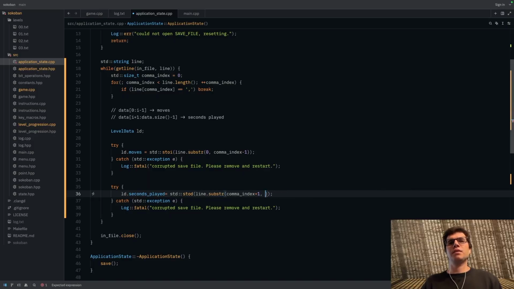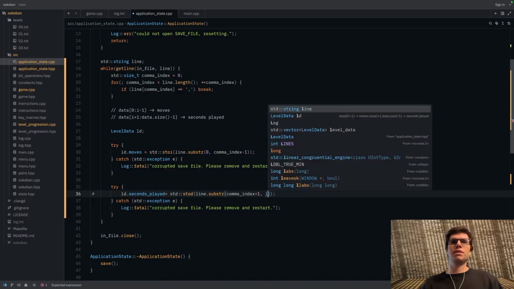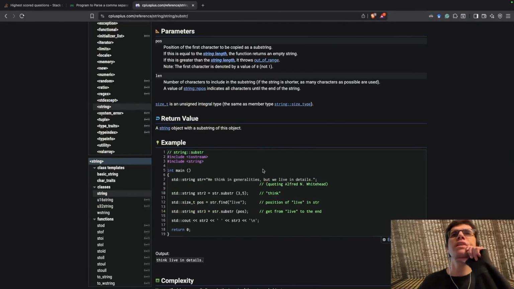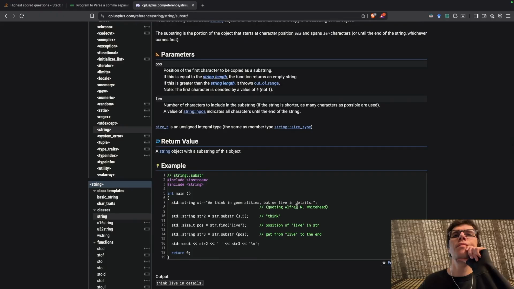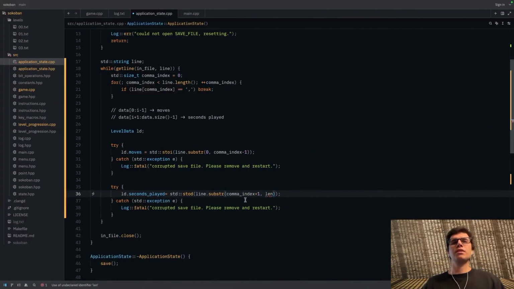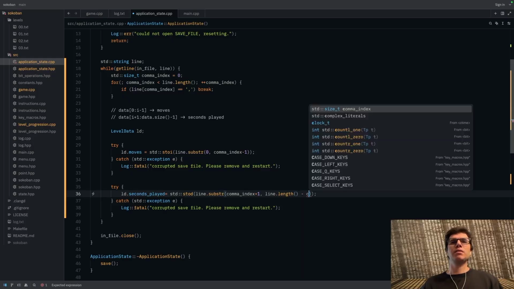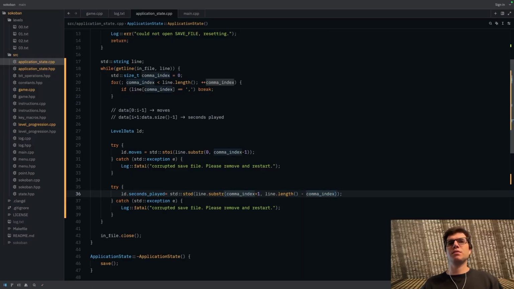And then this is going to be 2, because this is the length that we're looking for, right? Let me just double check it. 0, 1, 2, 3, 4, 5. 0, 1, 2, 3, 4, yeah. So I believe that's the length. So let's just do line.length minus comma index and just see what we get.